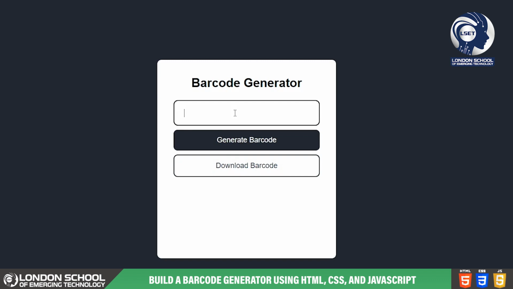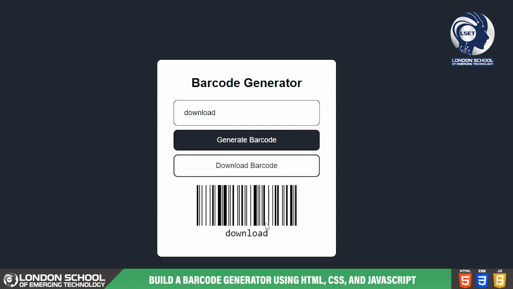And that's how we add functionality to our barcode generator using JavaScript. With this code, users can enter text, generate a barcode, and download it as an SVG file. I hope you found this tutorial helpful.